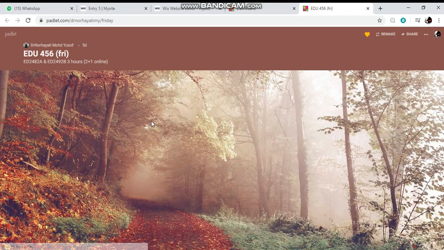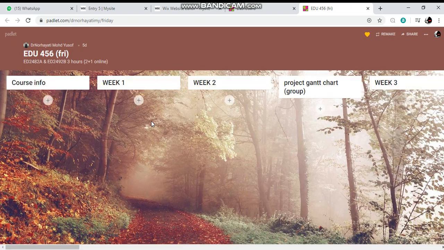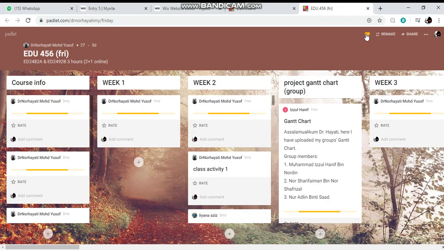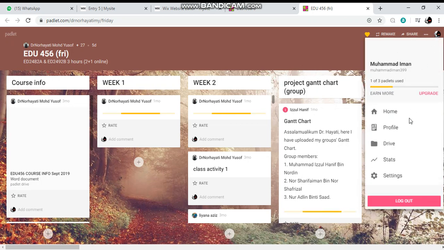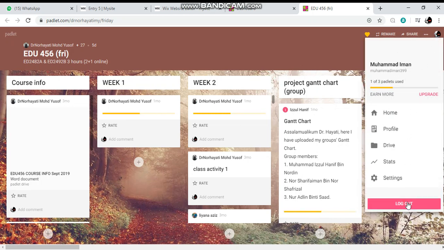This is what your classroom will look like after we have adjusted the title and put some notes on the Padlet wall. If you want this Padlet to remain, just click love and it will remain in your dashboard. If you are going to log out, just click your email picture and click log out.